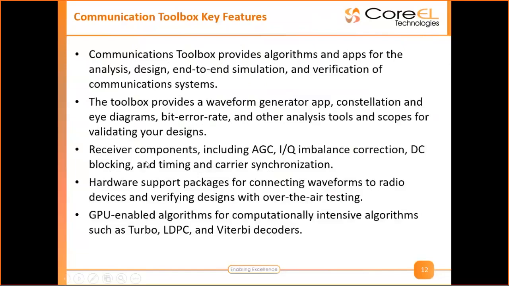You can also build receiver components such as automatic gain control, DC blocking, carrier synchronization, and such. It has good support for hardware. Like I told, you can connect your hardware and do over-the-air testing, if you have specific hardware such as an FM comms suite, which is a complete transmitter and receiver suite for you to test your communication algorithms. You can model a complete hardware system, a transmitter and also a receiver, which will work simultaneously and give you real-time results.